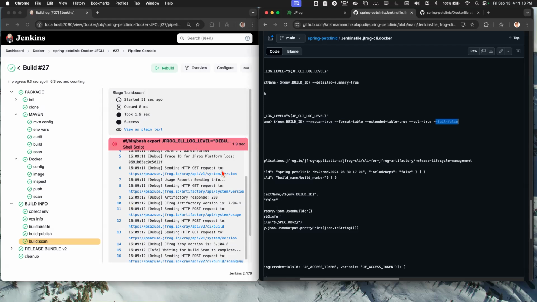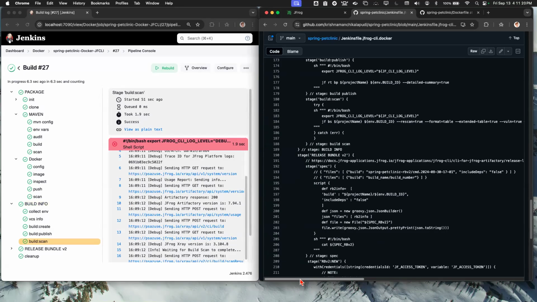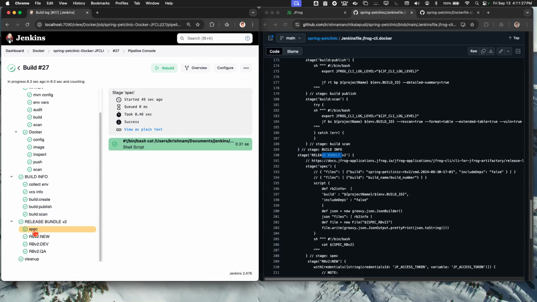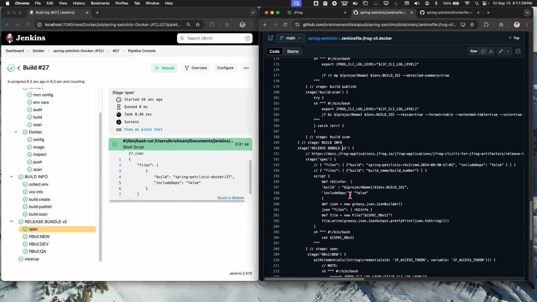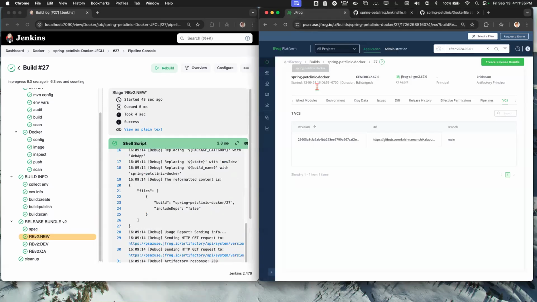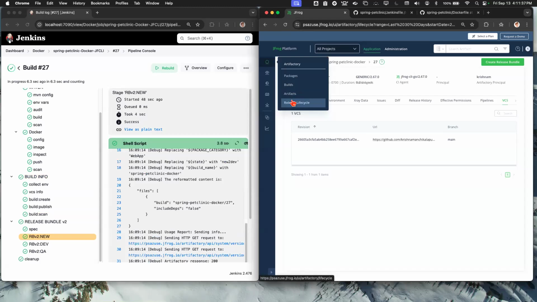Your Jenkins pipeline will fail, so just make sure of that. Then after that, I'm going to a release bundle. This is where I'm creating a spec. You can see here I'm creating a JSON file in this format. Then I'm promoting it to new. So now this is where we'll go to a release bundle.